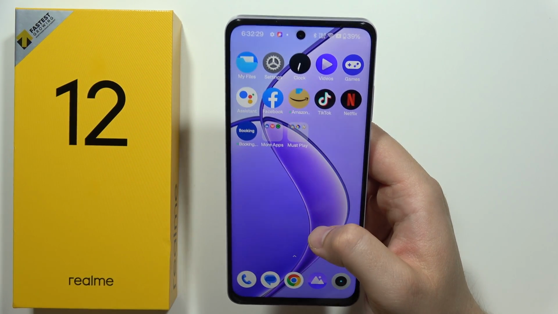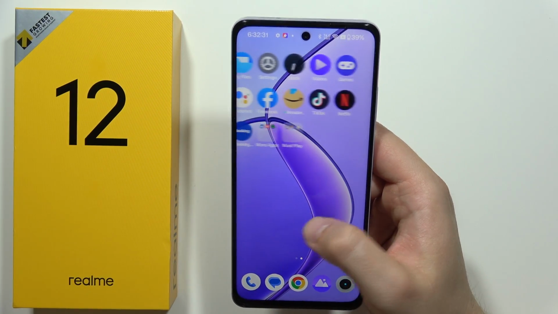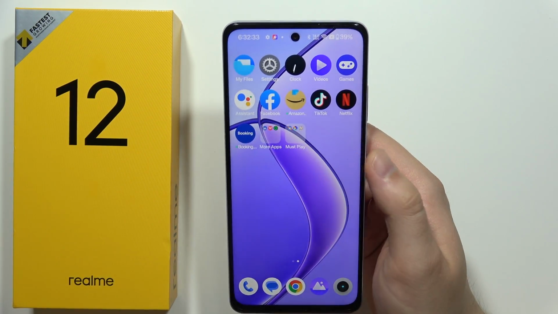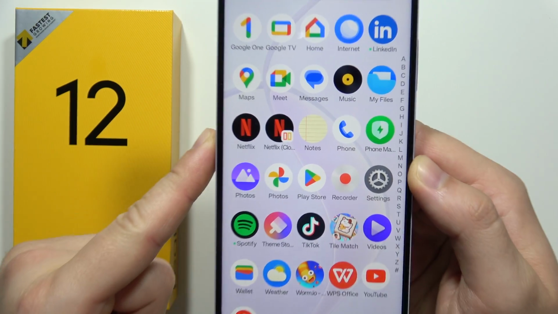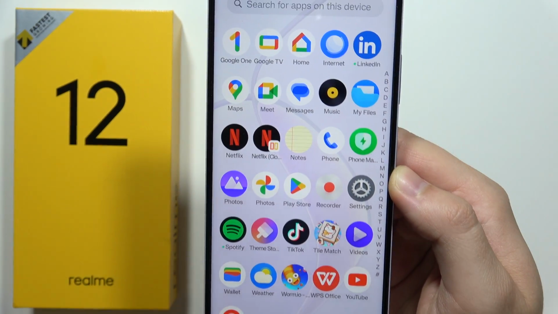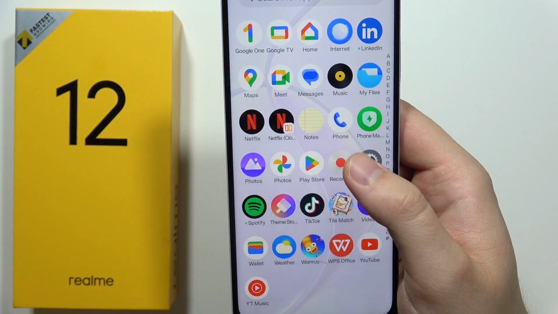So now we can find the first Netflix application, and the second one should actually appear in the app drawer, I believe. Yes, it's right here. So as you can see, we can actually clone, for example, the Netflix application. And that's all for this video.